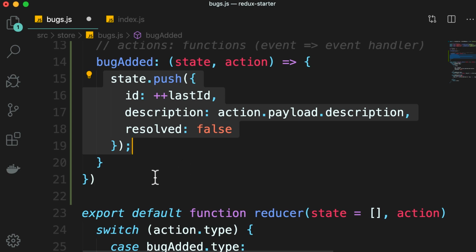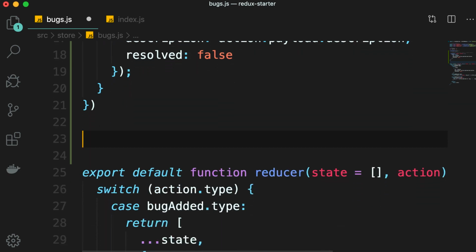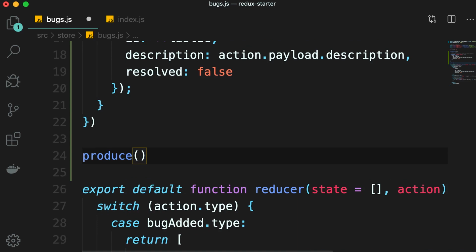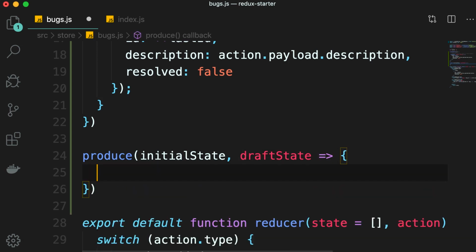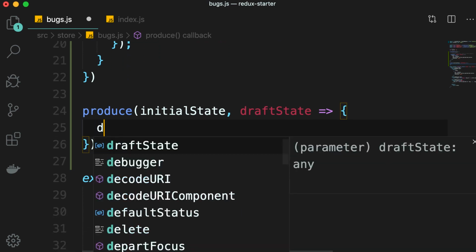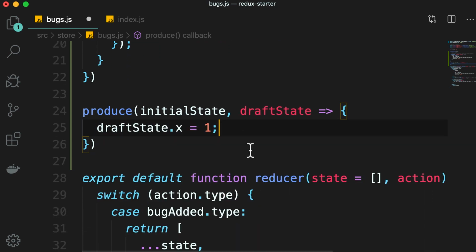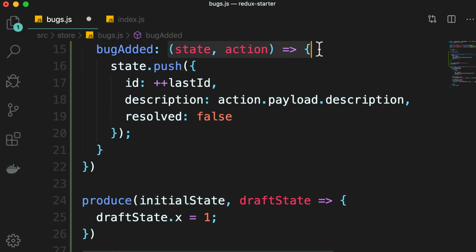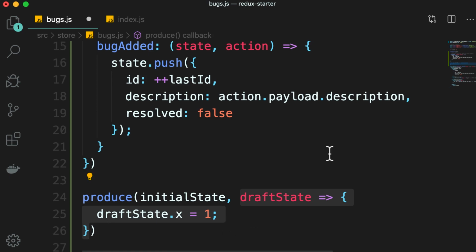Remember immer? Let me refresh your memory. So in immer, we have a function called produce that takes two arguments. The first argument is the initial state, and the second is a function for updating the initial state. So this function is going to take an argument, let's call it draftState. Now here we can write mutating code. So we can write draftState.x = 1. Now this object is going to be a proxy, so it's going to record all the changes we're applying to it, and then immer is going to apply those changes to a copy of the initial state, okay? So in this case, this function that we have here is actually the second argument of the produce function. So Redux Toolkit automatically passes this function to immer for implementing an immutable update pattern, okay?